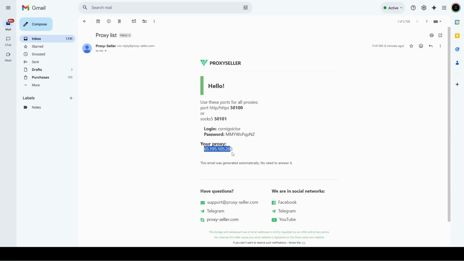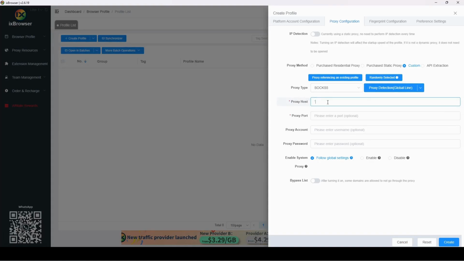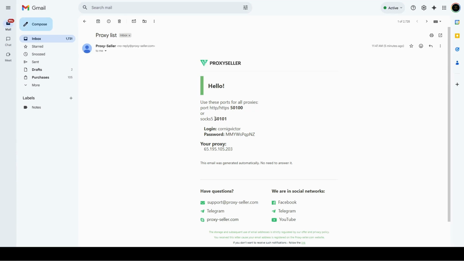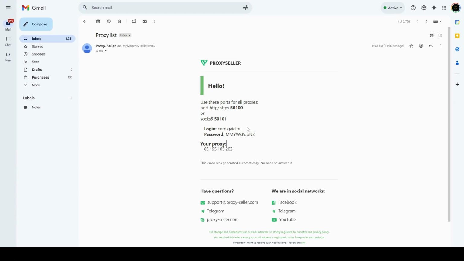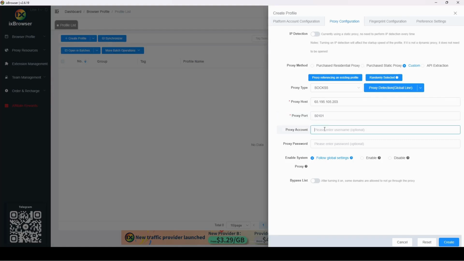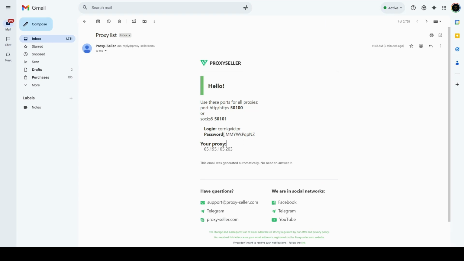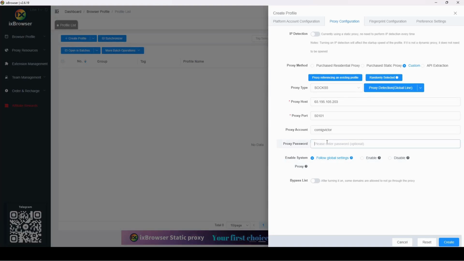For the host, we just have to copy this one, copy, then paste it on IX over here, and then the port. Now we go copy the port number. Here's our port, paste the port here, and then the proxy account now, which is the login. Copy this login here, paste it on proxy account, and then lastly the password. Here's our password, just copy the entire password, and then paste it here.